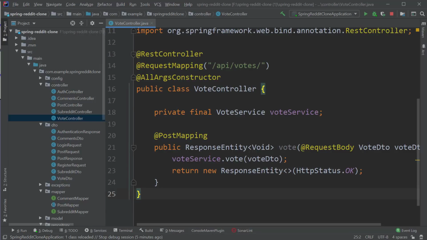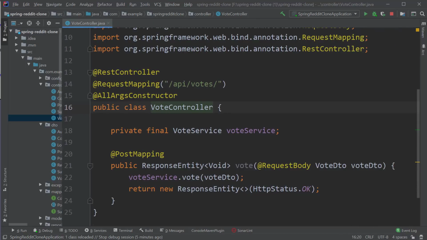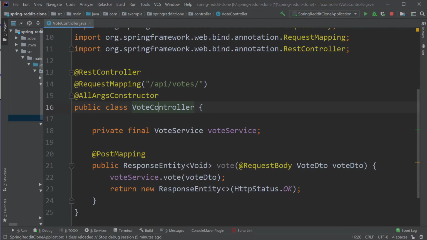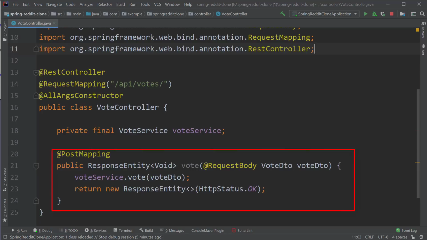So let's open our controller class, which is named VoteController. And here we have the annotations for our class: the RestController, RequestMapping, and our Lombok constructor. The RequestMapping is for the value /api/votes. Inside this class, we have only one method, which is a PostMapping. Its main purpose is to submit a vote for a particular post, and we are receiving a VoteDto object as a request body as input from the client.